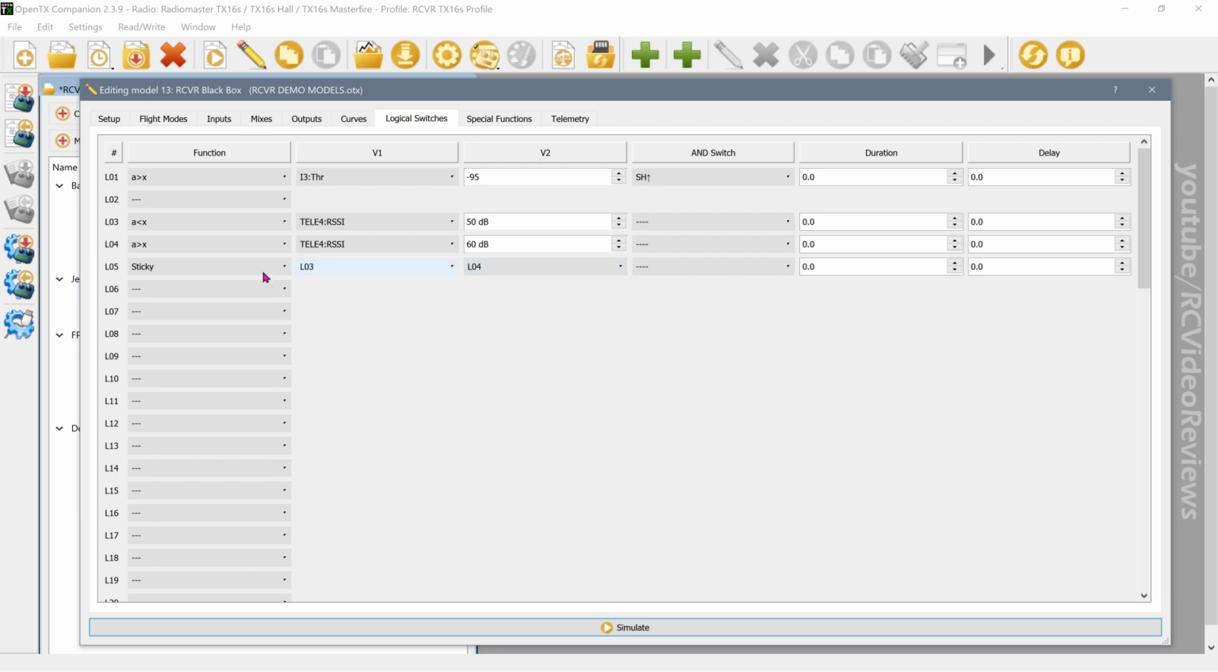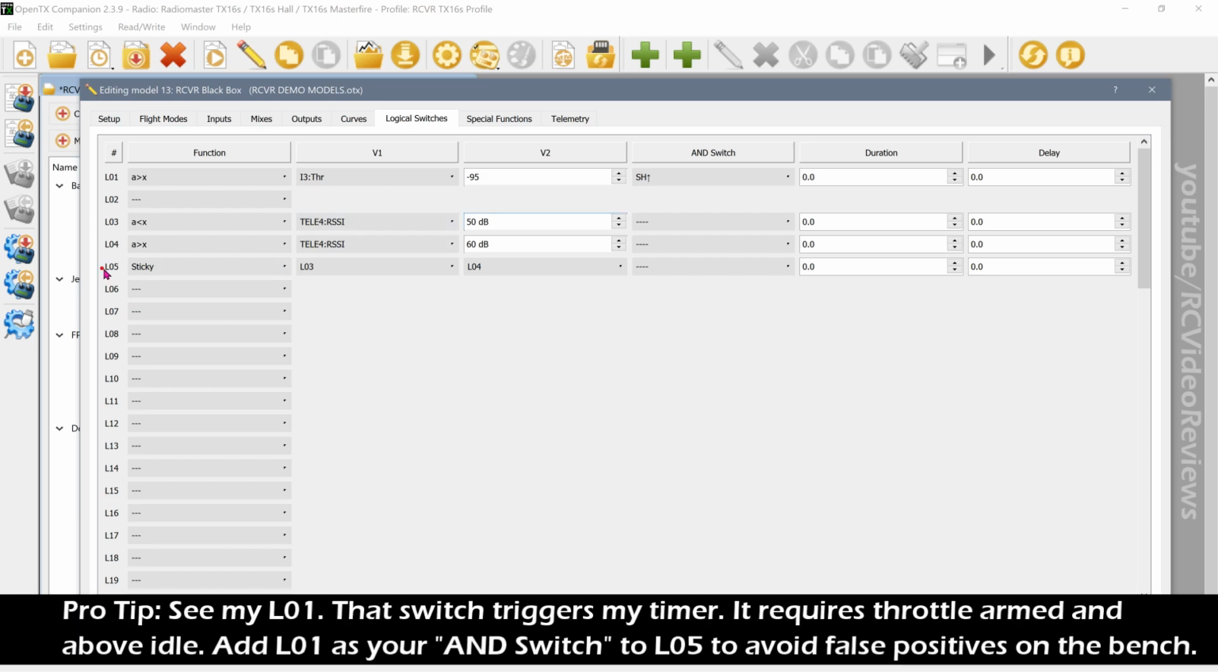So what this sticky switch says is if logical 3 activates, so if we go below 50, I want logical 5 to illuminate. And it'll stay illuminated until logical 04 illuminates. So when logical switch 04 goes on, which means we've gone above 60 on our RSSI, then logical 5 will be turned off.